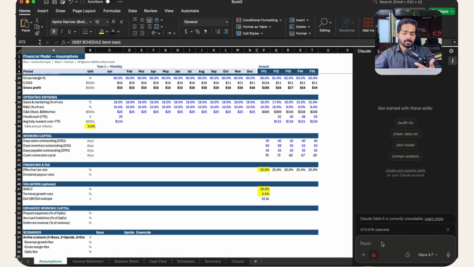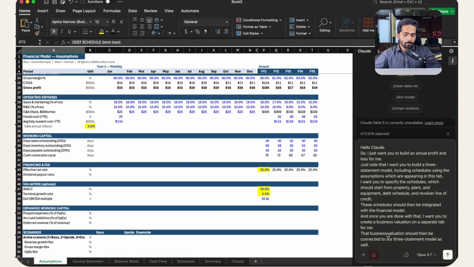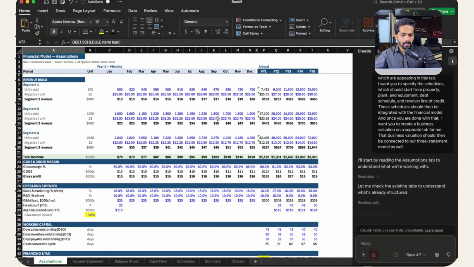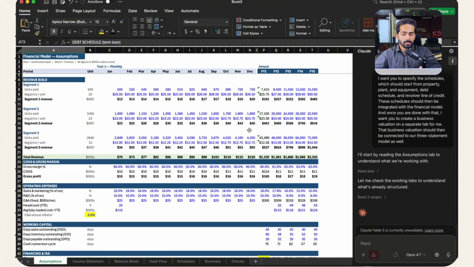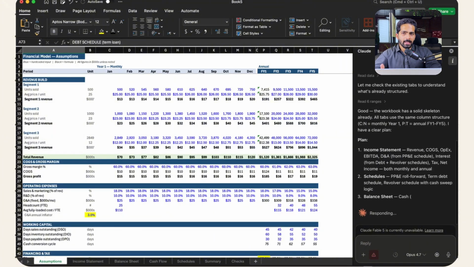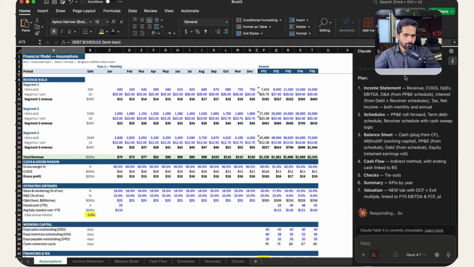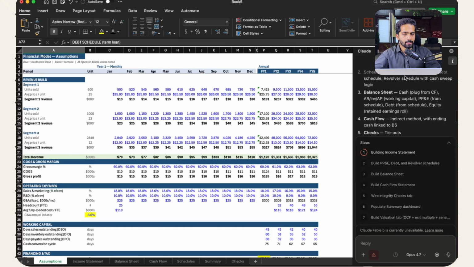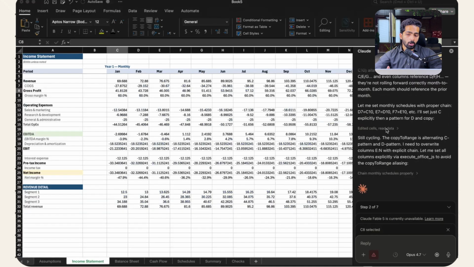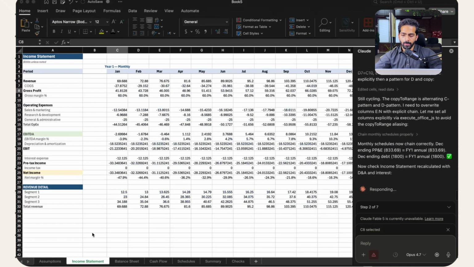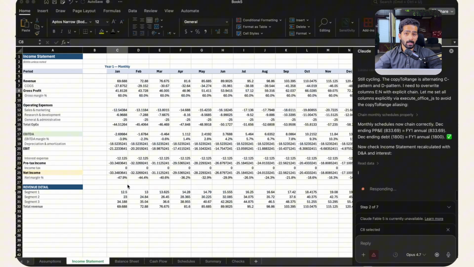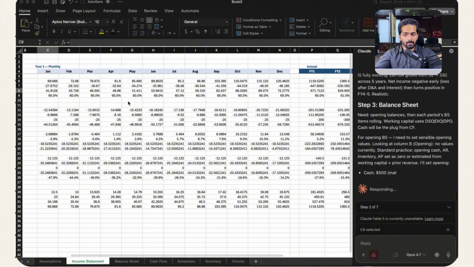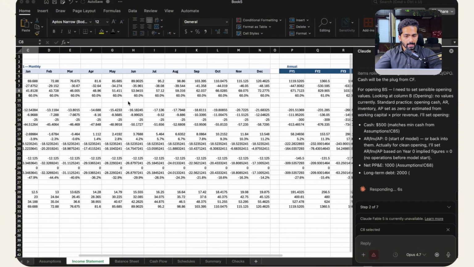So this is the command which I gave to Claude. Once it's been submitted, let's see. Claude is starting by reading this assumptions tab and checking what the structure of the tab is. Then it is making a proper plan for how it will deal with all the assumptions and how it will create the financial model for us. Claude has made some progress at the moment. It just created an income statement for us, and that income statement does not just include monthly data, it also includes annual data.